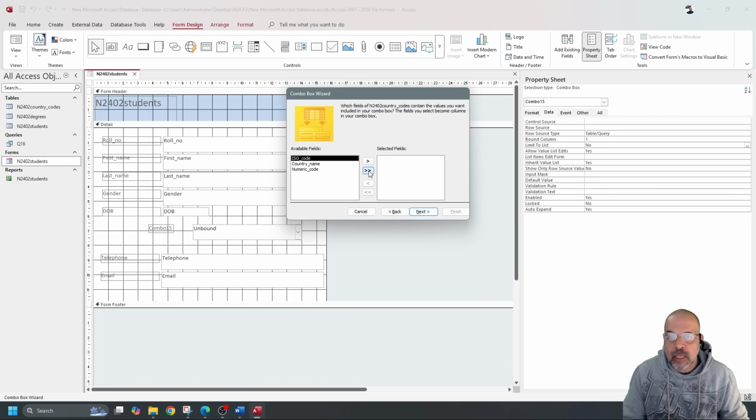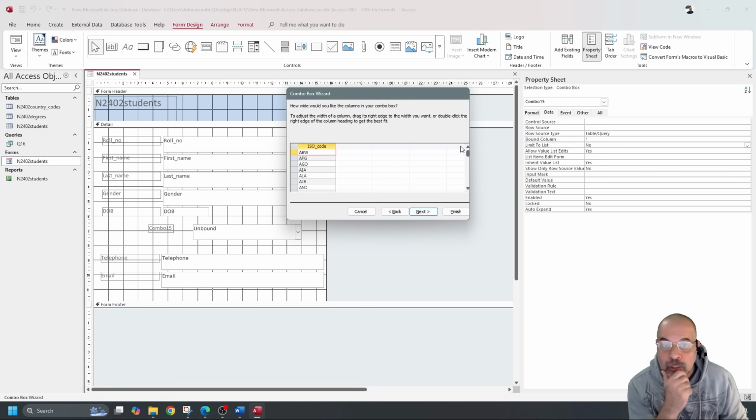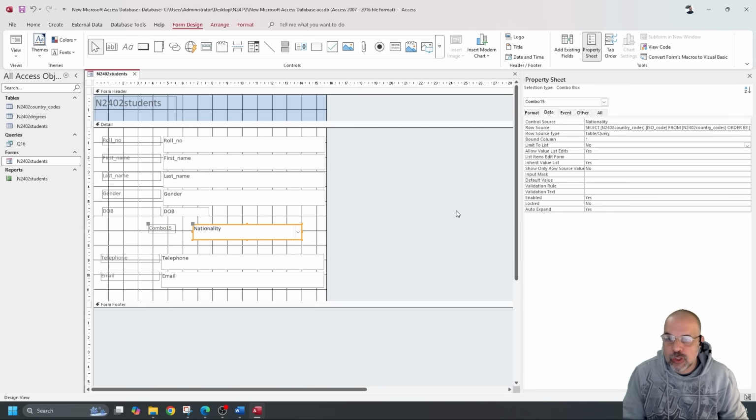Select it, next. Now, what do I want to include in the list? Well, I want the ISO code. Next, I want ascending order of the ISO code. Next. Here it shows you what it looks like, and you can see I've got all the ISO codes here. Next. And where am I going to be storing? It says here I want to store the values selected by the user in the nationality field, so I'm going to be storing it in the nationality field there. Next, and finish. Let's see what that looks like before we modify it at all.